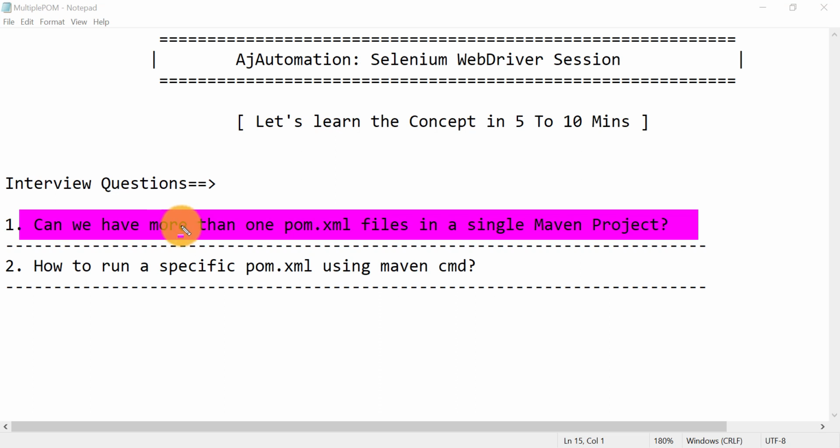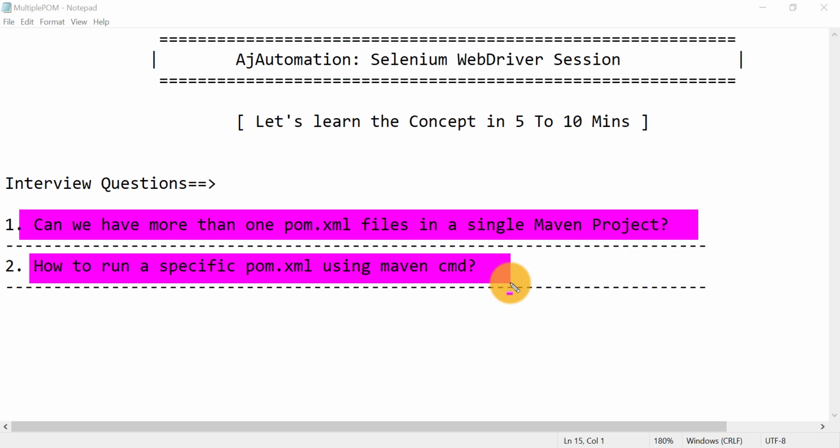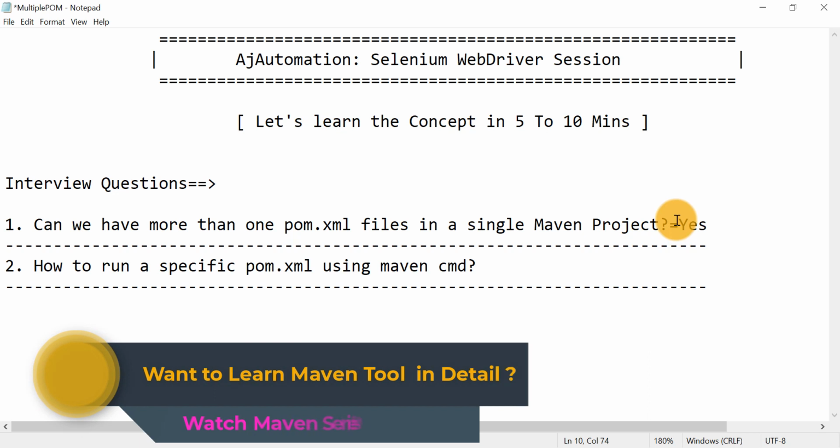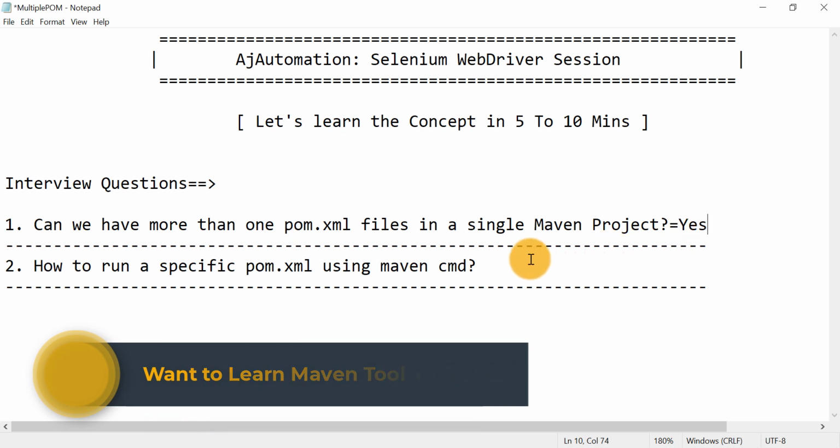I personally asked this question many times. Can we have more than one pom.xml file in a single project? And if we can, how can we run a specific pom.xml file using Maven commands? Let's start. The answer to this question is very simple. Yes, we can have more than one pom.xml file in a single Maven project. So how do we run that specific pom.xml file using a Maven command?